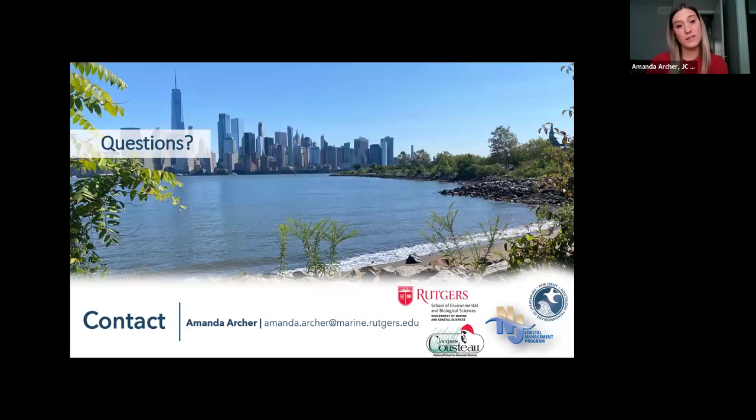And then lastly, if there are any questions, I just want to point out that this is the photo station at Liberty State Park. So this is what the shoreline view of Liberty State Park looks like.